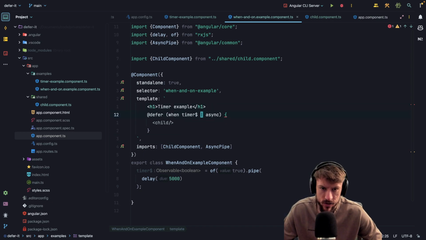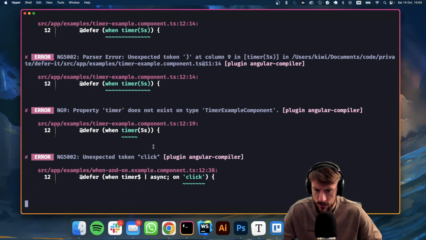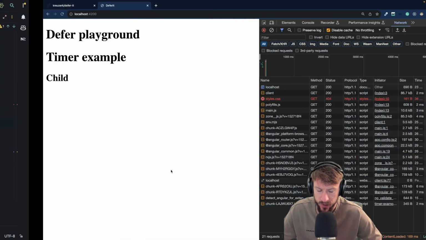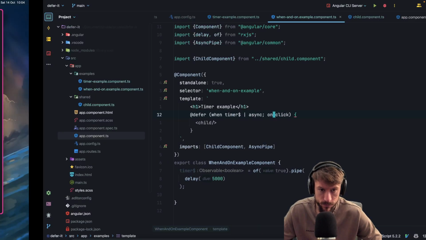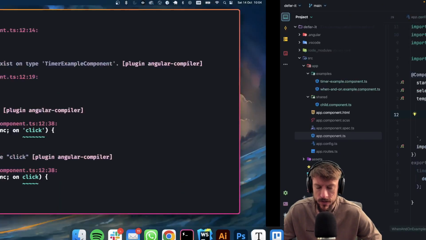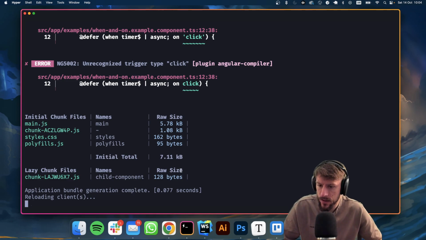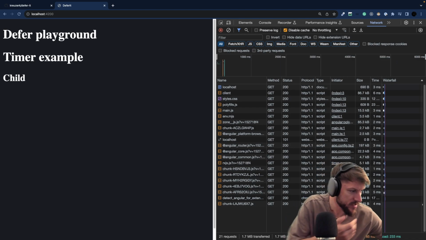So what do we want to do here? We do the same with our timer, but additionally we say on, and I'm not sure what the syntax here is. I think it's on click, and then on click on what? So let's even see if this compiles. It doesn't, because of the on. So let's see. Okay. So this is the exact same example as the previous one that we had.